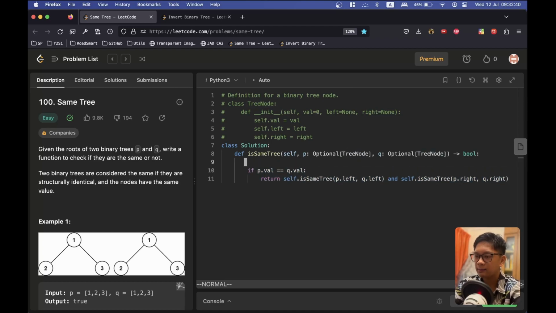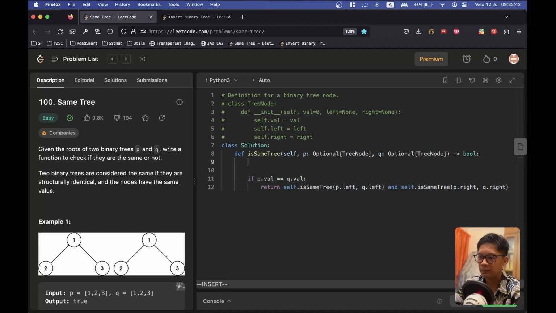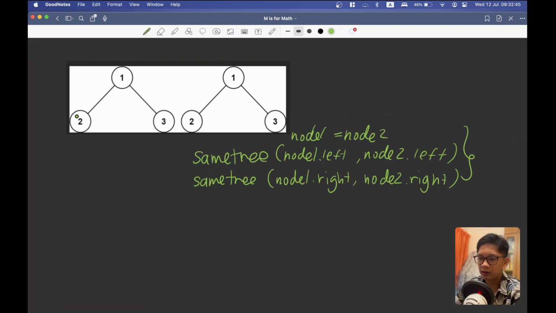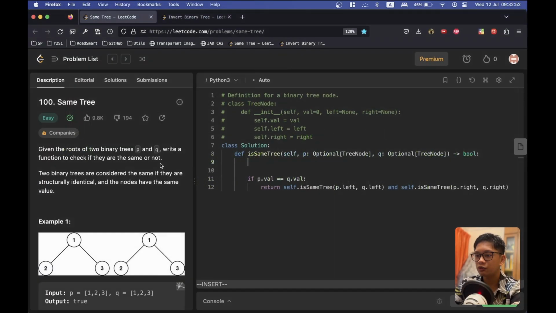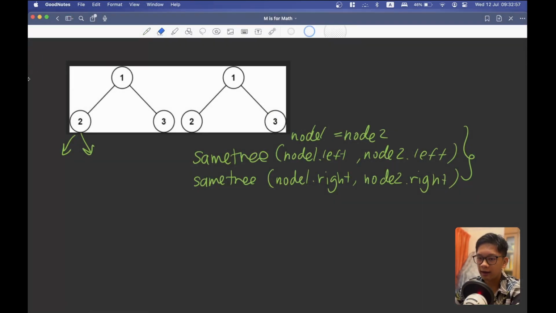Okay, so we have taken the leap of faith. Now let's try to figure out the base case. So in the end, let's say we're looking at this node. How do we know that we need to stop the search? We need to stop the search if, let's say, the passed in nodes are both null. So let's say we're at this point, we're comparing this 2 and 2, right? So let's call this node 1.left and node 2.left. So this becomes node 1 and this becomes node 2, right? So now here will be a null value, None, because it doesn't exist anymore.